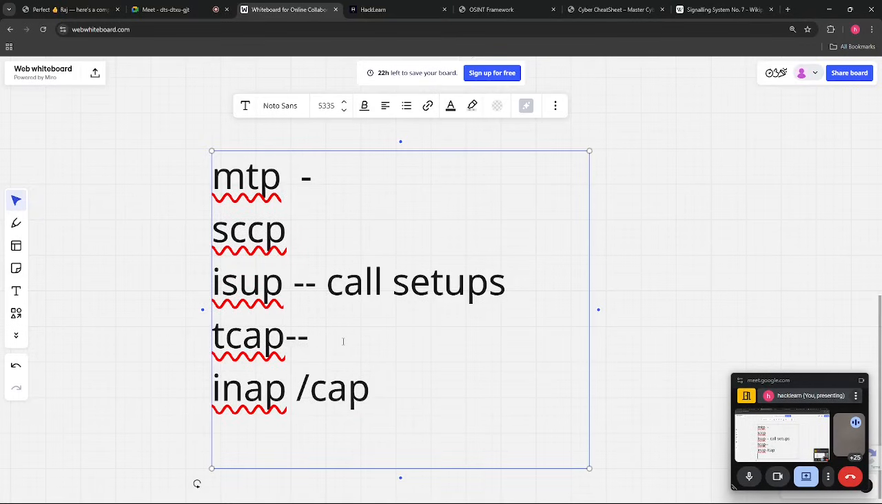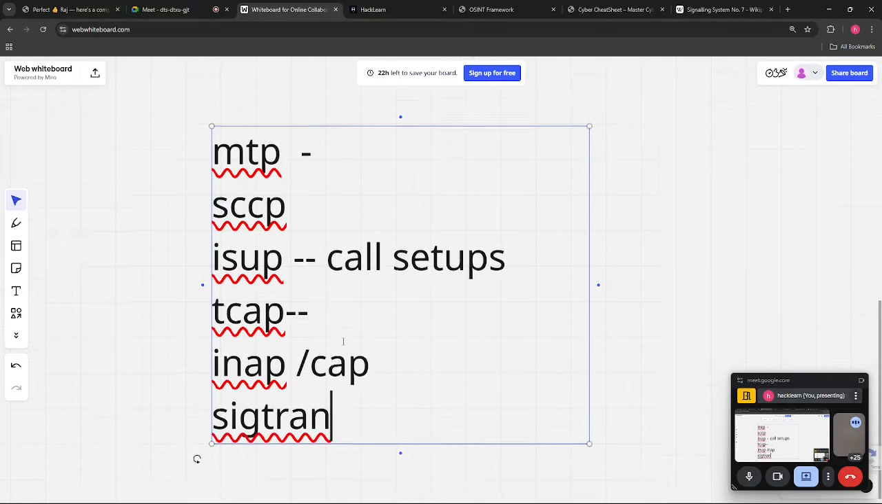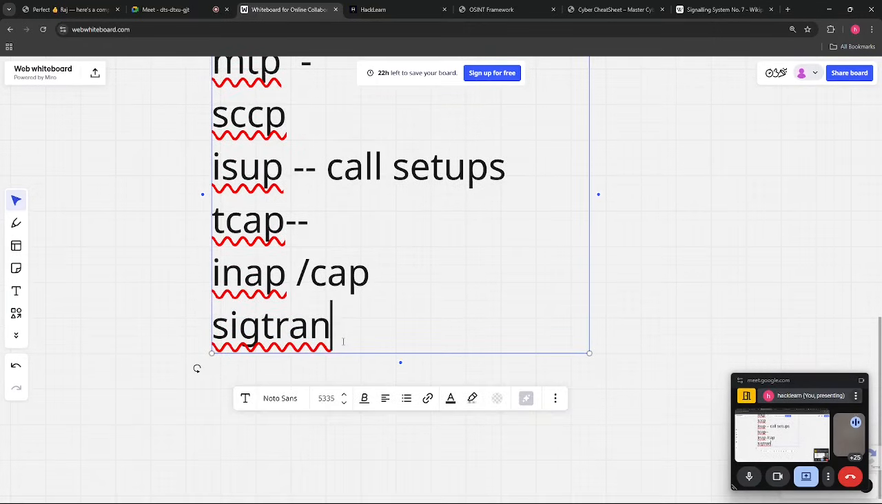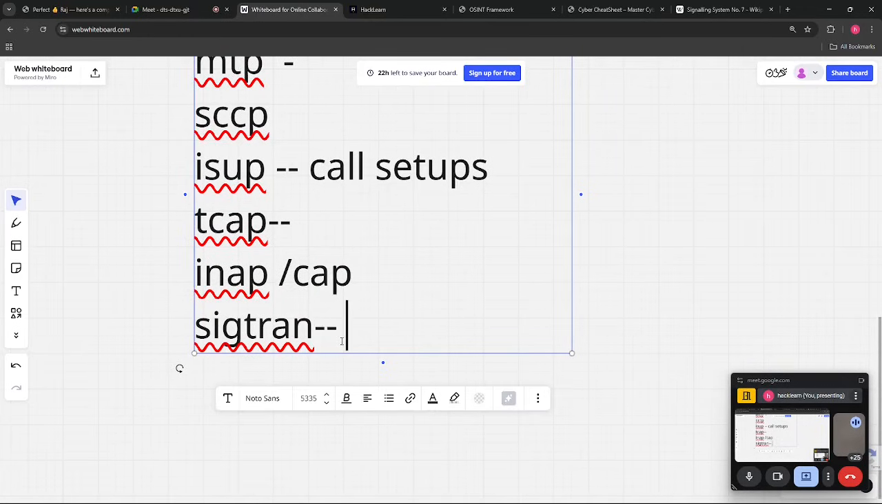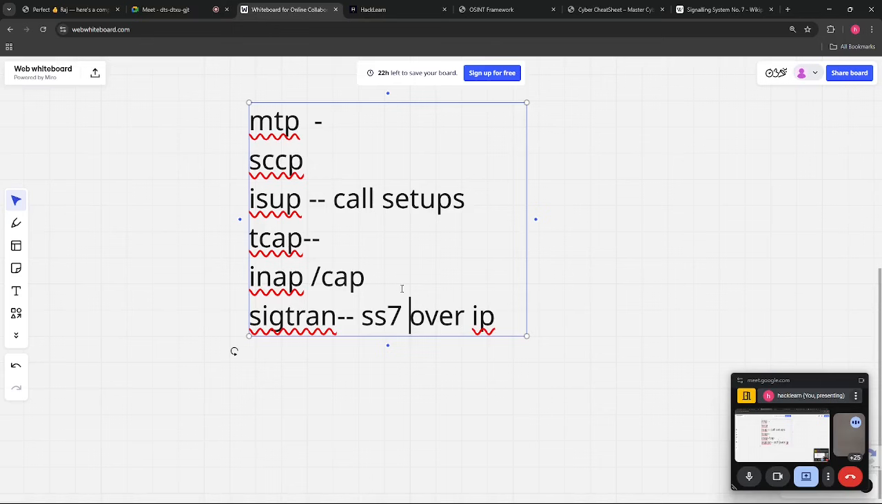And then we have SIGTRAN. SIGTRAN is a set of protocols that carries SS7 over IP, like SS7 over SCTP, TCP, or IP for the modern operator backbone. Right now, voice over IP calls and SS7 over IP are being used, and that part comes under SIGTRAN. So that is our advanced exploitation part.